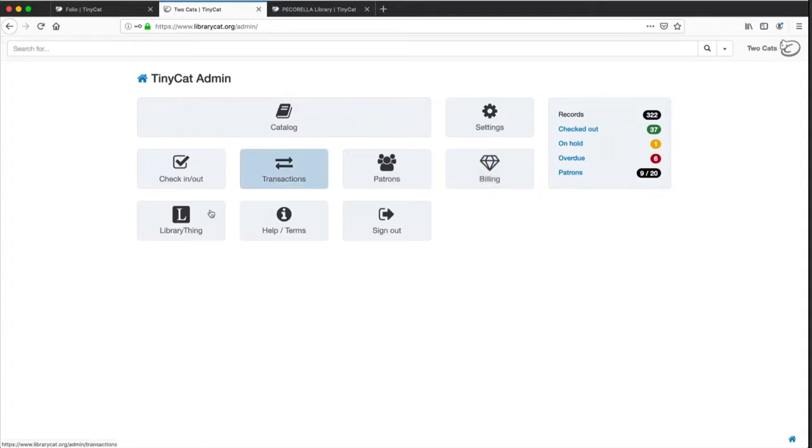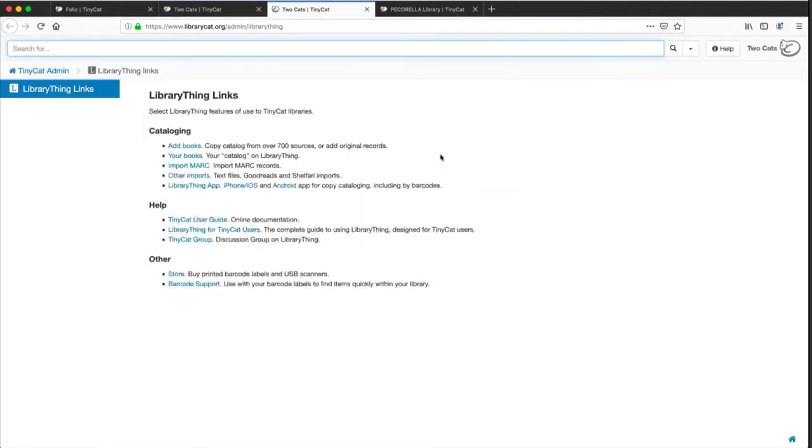LibraryThing page, I'm going to actually open this up in another tab. This is useful if you are new to LibraryThing and you just want access to whatever you need for your TinyCat. So we have all of the pages that you might need for actually cataloging your books that are on LibraryThing, any help pages or help guides that we have for you. And we have other links, like a link to our store if you wanted to buy barcode labels or something like that. That is a good page.